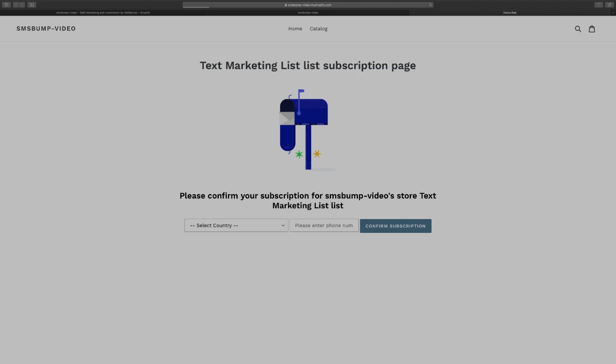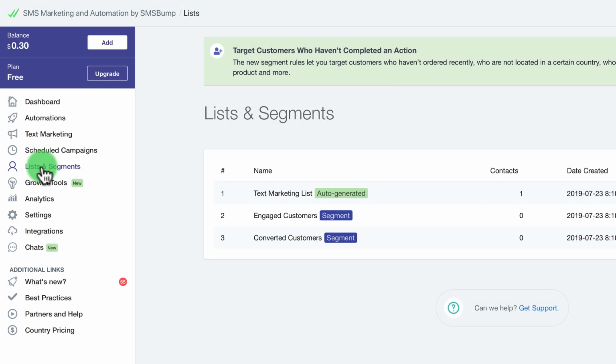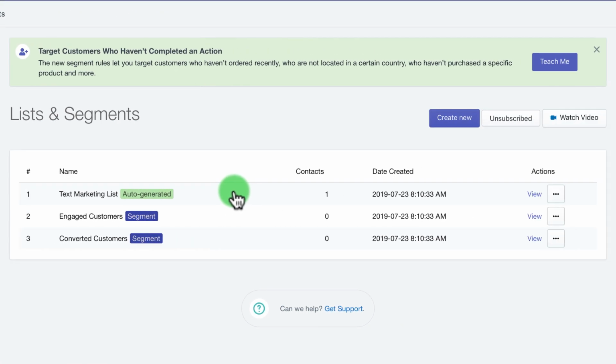So, this is it. You now know the 5 different ways you can grow your subscriber lists in SMSBump. The text marketing list comes predefined in your app, and it's the default list where all your contacts will go, but you can create your own lists for each specific campaign or promotion. This is it for now.